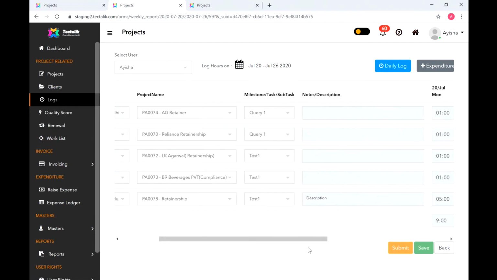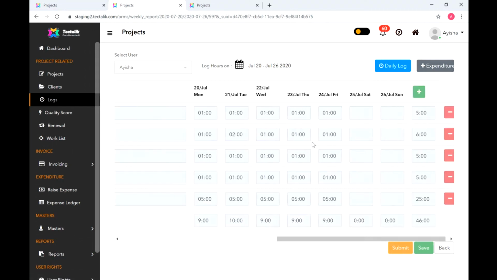You can add expenditure directly from here by clicking on the Add Expenditure button on the top, or by clicking on the Raise Expenditure option on the left menu bar. With this we have finished the project creation, commercials, and logs.